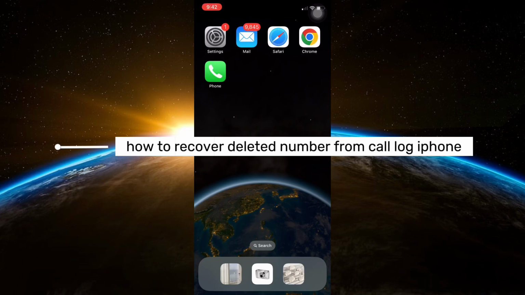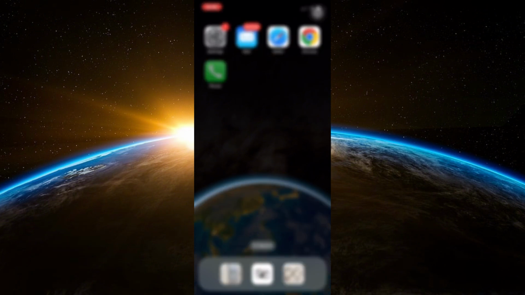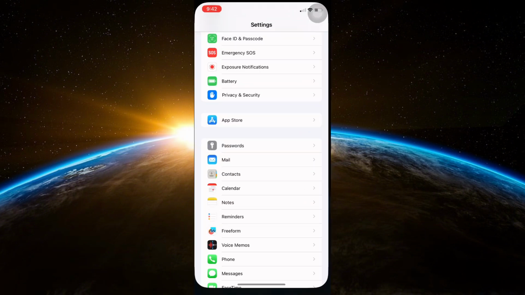For today's video, I will show you how to recover a deleted number from the call log on your iPhone. First, open the phone app on your iPhone and tap on the Recents tab to check your call log. If you can find the number, you can try checking if it's saved in your contacts. If the number isn't saved in your contacts, you can check if it's backed up to iCloud.